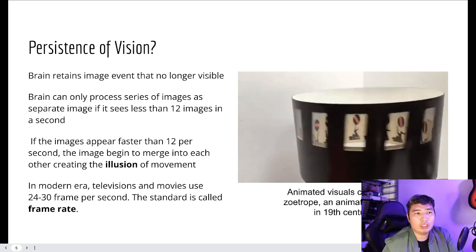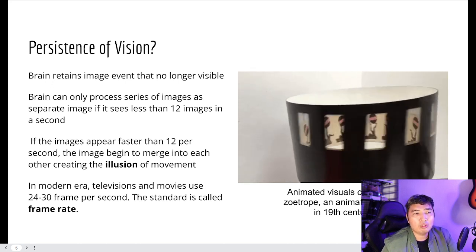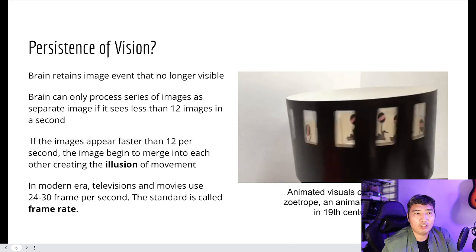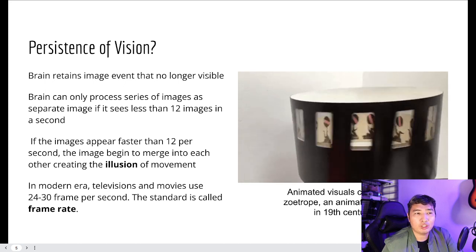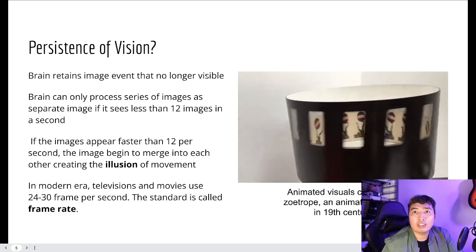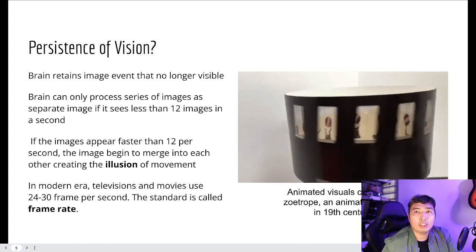If you see on the right-hand side of your screen, there's an animated visual created by a Zoetrope. It's an animation device from the 19th century. It was used to create an animation.